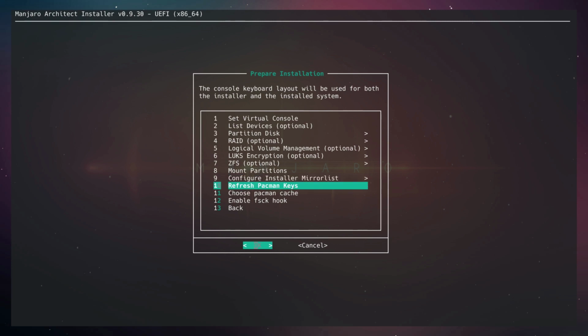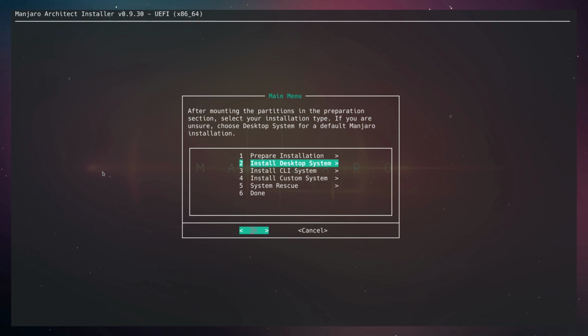So the next step could be refreshing the pacman keys, but I'm going to skip this. And also I'm going to skip the pacman cache. And I will not enable the file system check hook, as I'm using a BTRFS file system, so this will probably not be very helpful. So I go back here and hit enter.